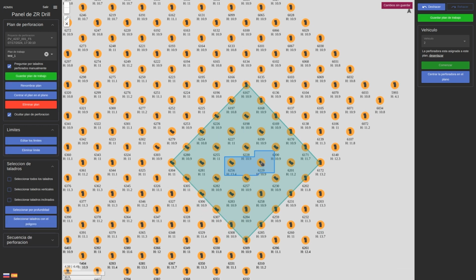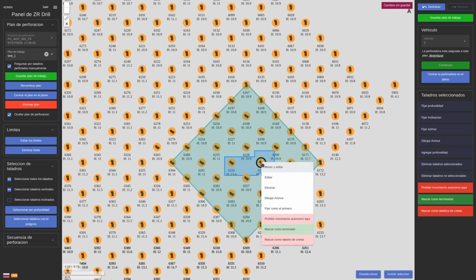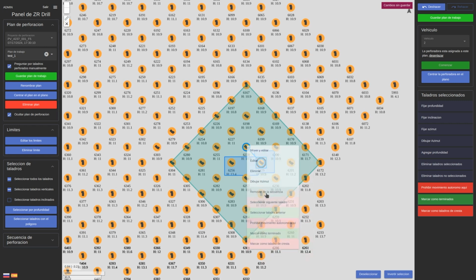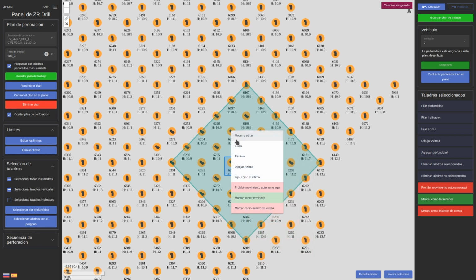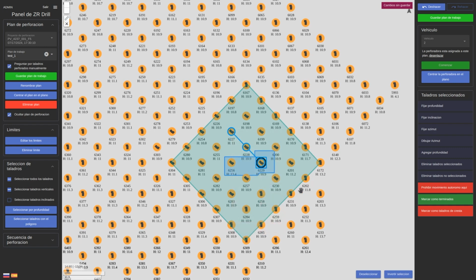Now let's add wells to the sequence. For the first well, we specify to the beginning of the sequence. For subsequent wells, to the end of the sequence. We can also mark some wells as edge wells.